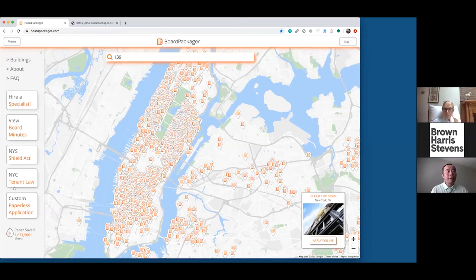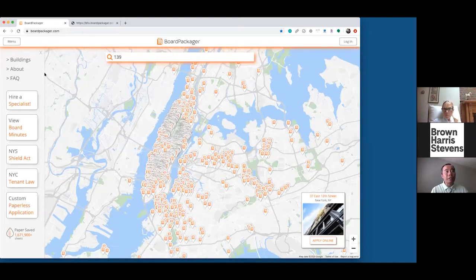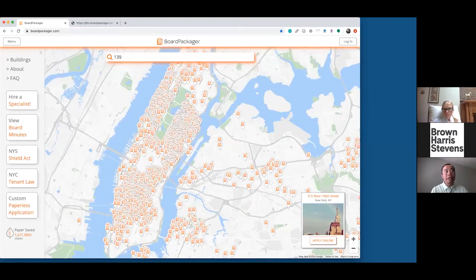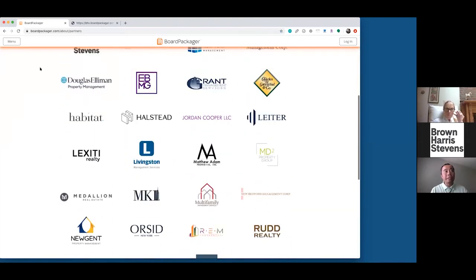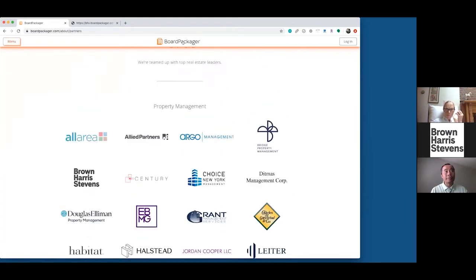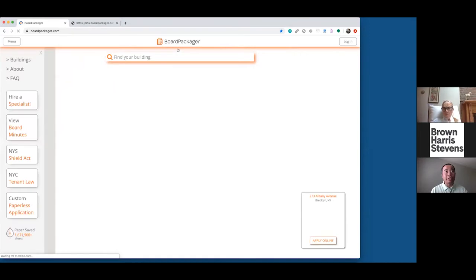We have a fair amount of partners. You can always look into our partners list here, and it'll show you all the different property management companies that we are partners with. But the easiest thing is always just to go back to the search bar and start there.